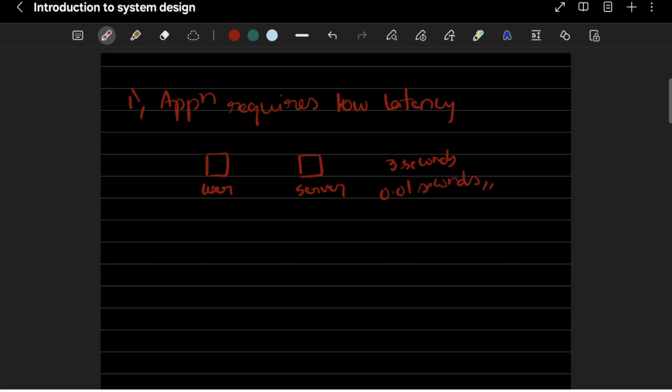So latency means the delay between the user request and the server. It should be low, right? You should get the response from the application as soon as possible. So that is the delay, and that is low latency.